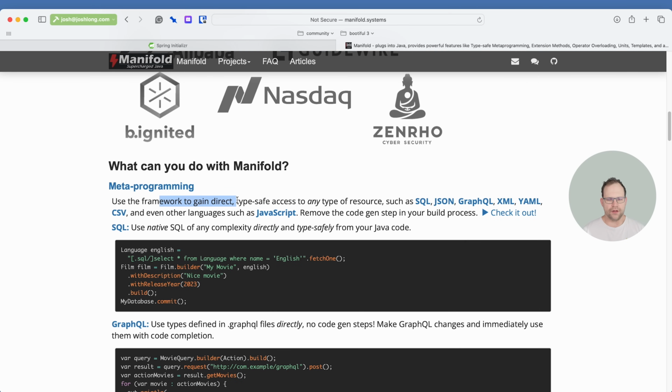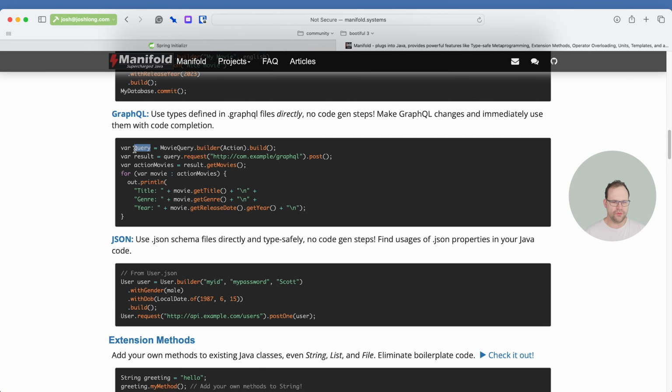You can use the framework to gain direct type-safe access to any type of resource, such as SQL, JSON, GraphQL, XML, YAML, and CSV files, and even other languages like JavaScript. You can use native SQL of any complexity directly and type safely from your Java code, right? So here's the query. Language is English. You can say select all from language where the name is equal to English.